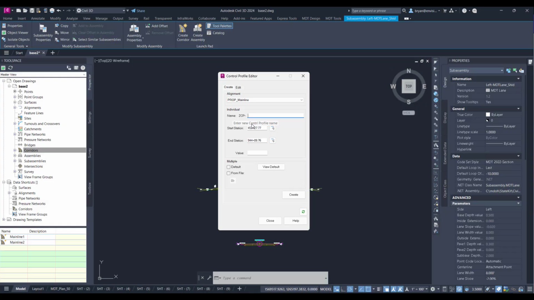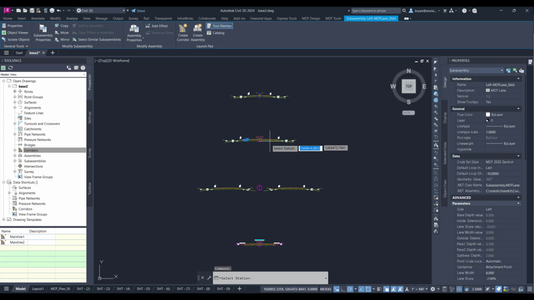And I need to give this a name. I'm going to call it Ditch Slope. Right. And you can see my station is already populated here by the limits of my main alignment. If I want my individual control profile to be at different stations, I can either type it in the box here, or I can use the button to go ahead and pick on screen.